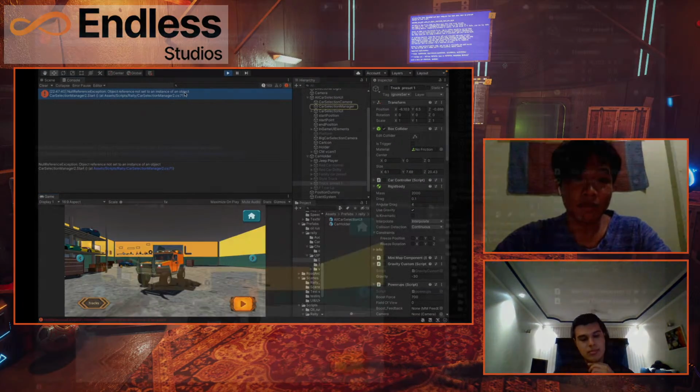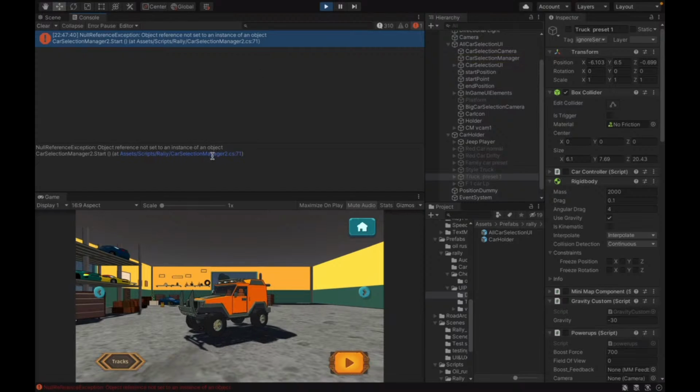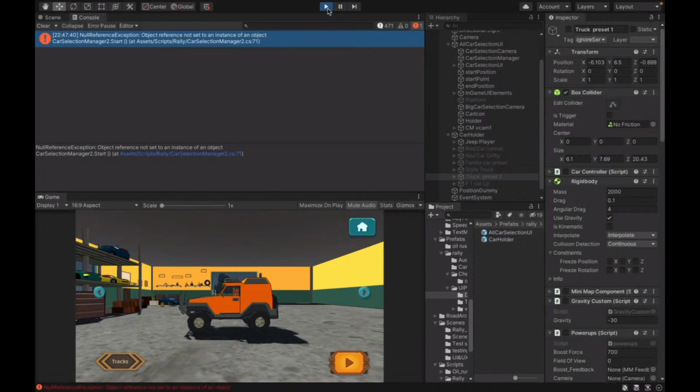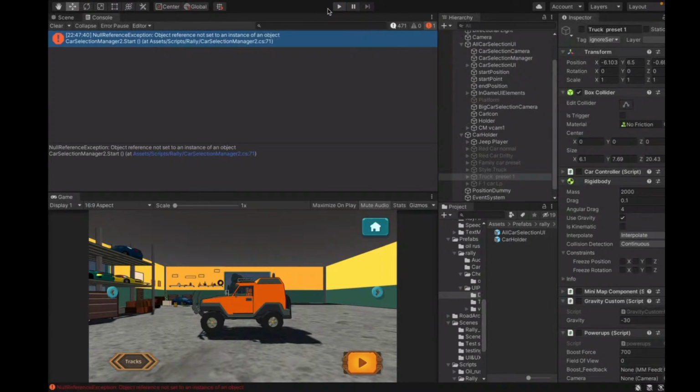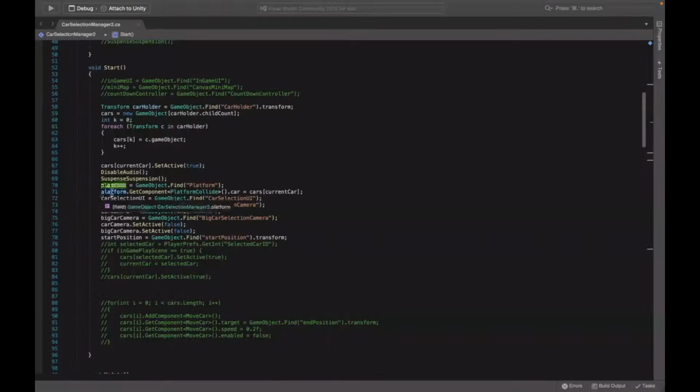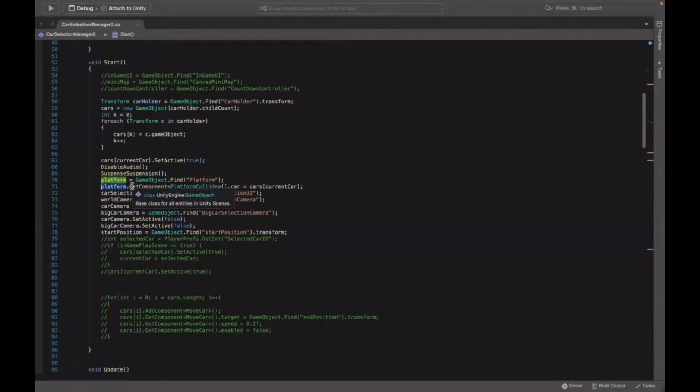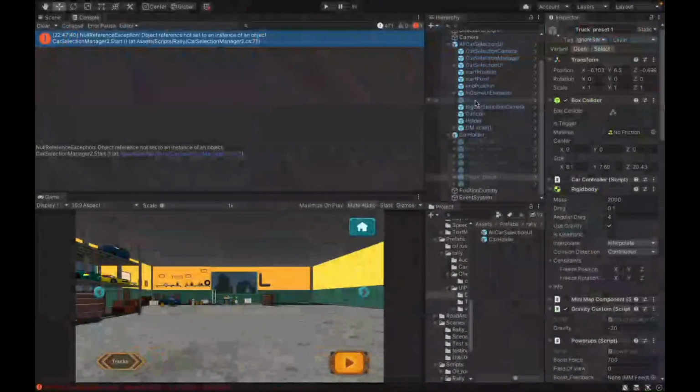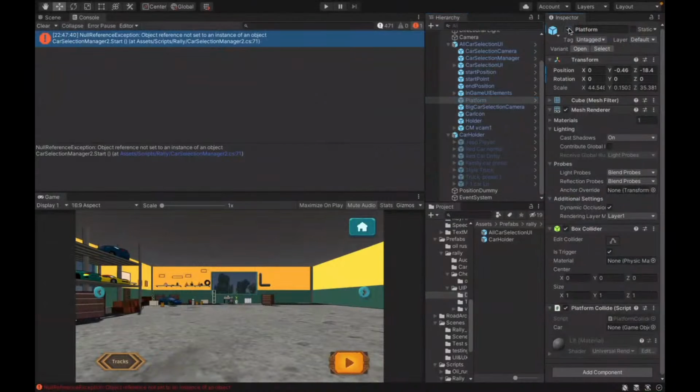Okay, so the problem is a null reference at line 71 in the code. Platform. Did you define it? So it seems like the script couldn't find the platform. Okay, because I disabled the platform. Yeah, that makes sense. That's kind of stupid of me.